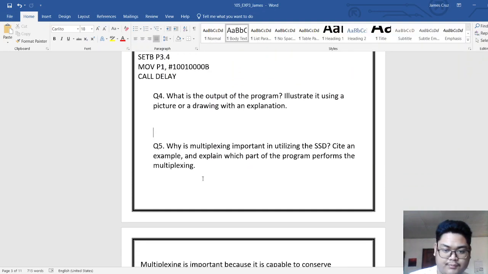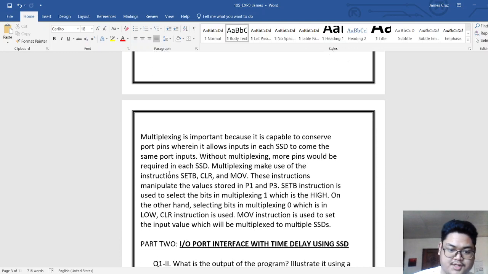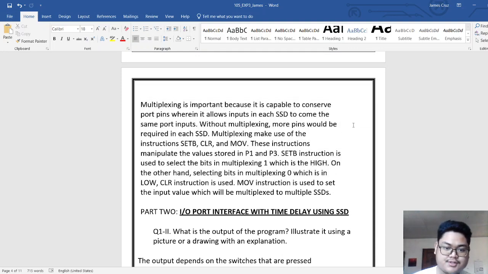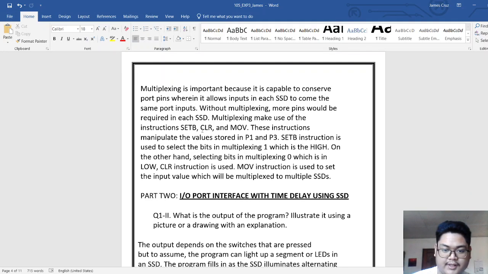Why is multiplexing important in utilizing SSD? Cite an example and explain which part of the program performs the multiplexing. So multiplexing is important because it is capable of conserving port pins, wherein it allows inputs in each SSD to come from the same port input. Without multiplexing, more pins would be required in each SSD.